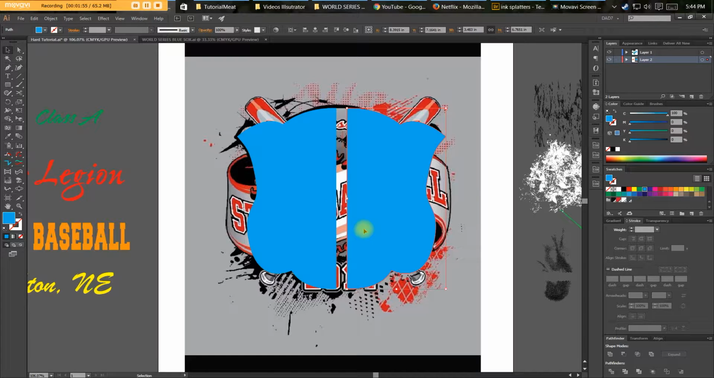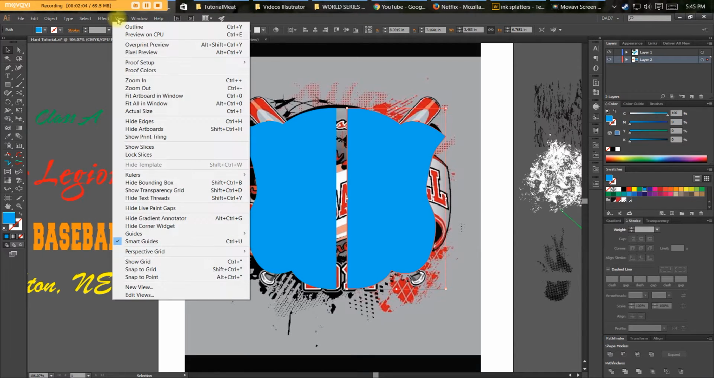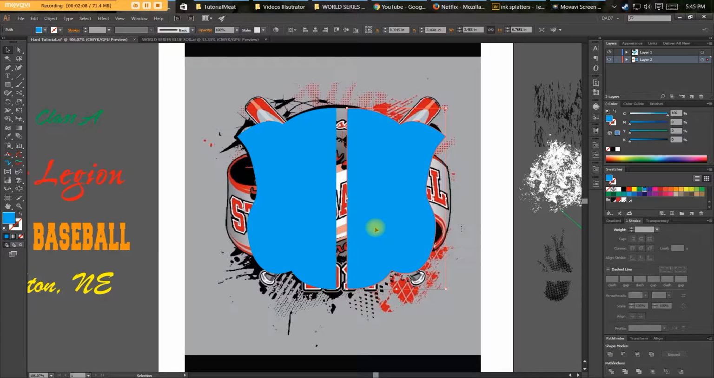I usually like using my Smart Guide for this. It's the only time I use my Smart Guide. They usually get in my way more than they help. But Control U brings up your Smart Guide. You get to Smart Guides by going to View and then Smart Guide, and I have that shortcut. It is Control U. And I'm going to lock this in. You can see when you get close, it automatically kind of snaps to that spot on this one.